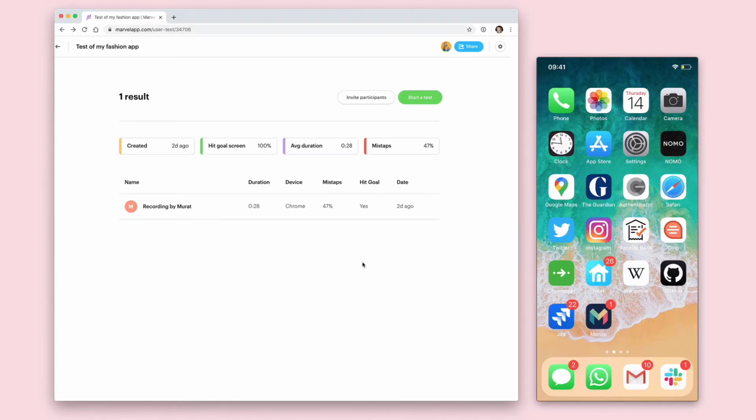So we've just gone through the experience of a user opening your test on a desktop browser. But what happens if you send it to an iOS device or an Android device? Well, for Android it works exactly the same. Your test will open up in the browser and it will work seamlessly as it does on a desktop browser. For iOS it works a little bit differently. It requires the user to have Marvel's iOS app installed to allow the screen recording and the video and audio to be recorded as well.